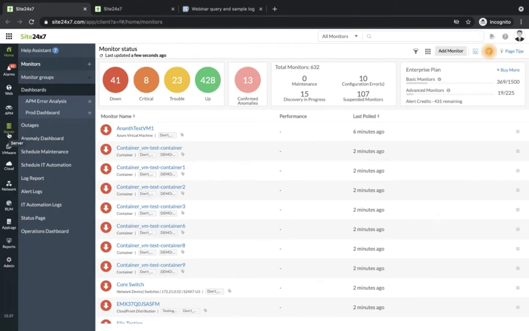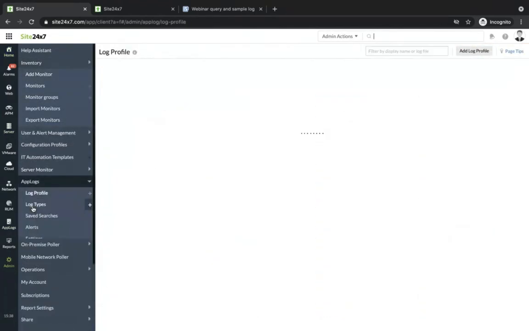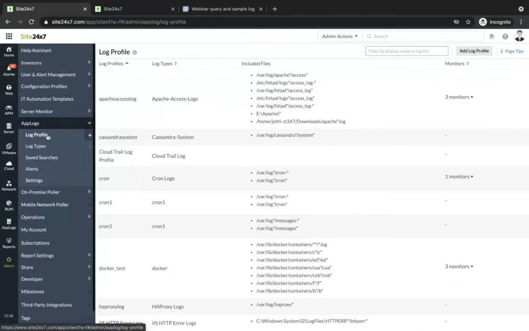We all know that every application writes logs differently. Hence, you have to define how each one writes logs so that there is a distinction. For this, we shall go to the admin tab and try adding a few log types. Go to the admin tab. So if your log type is already supported by Site 24/7, you can directly go and create a log profile.